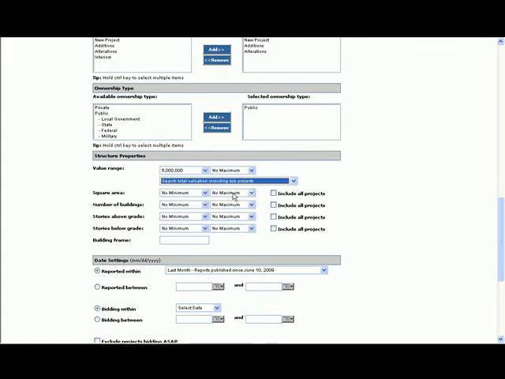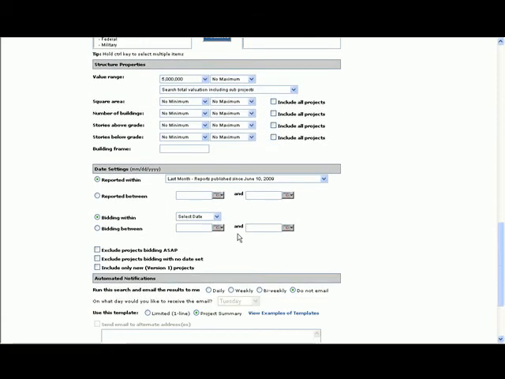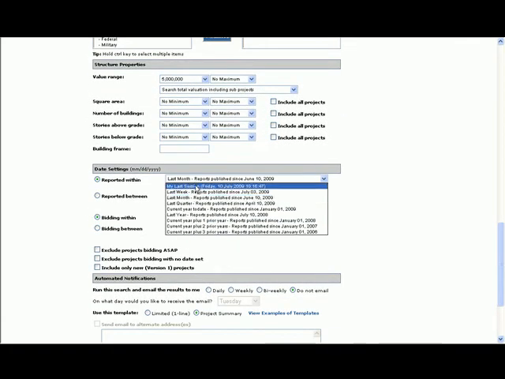Also, under the value range options, select Search Total Valuation including sub-projects. By doing this, we'll be able to search all of the subsidiary projects related to the initial project. An example would be, for a new bridge construction, we'll then see all of the sidewalks, signs, guardrails, and other small projects related. For most other trades, using the other tools under Structure Properties will provide a lot of valuable information. Here you can look at the square area, number of buildings, stories, above and below grade.